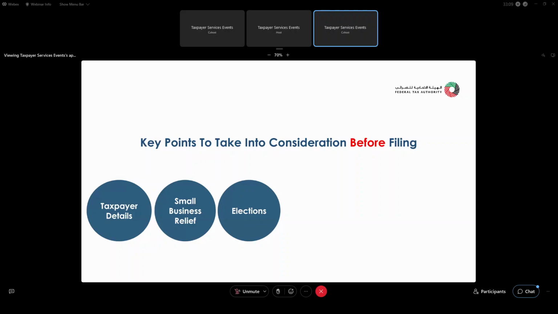Let's move to the elections. Certain elections are irrevocable, so you need to pay careful consideration to the current and future tax consequences of each election before you make a decision and elect for any of them. The irrevocable elections are realization basis, transactional rules, and transfers within a qualifying group.